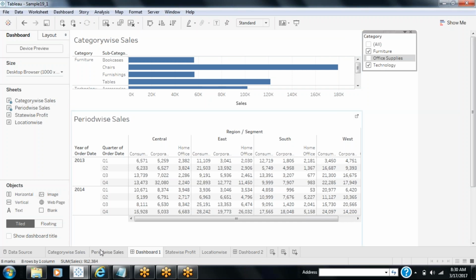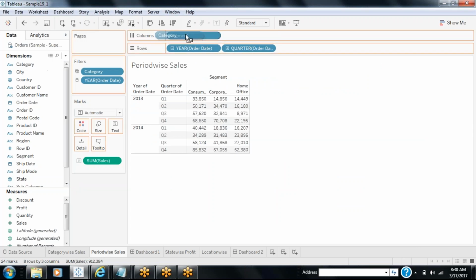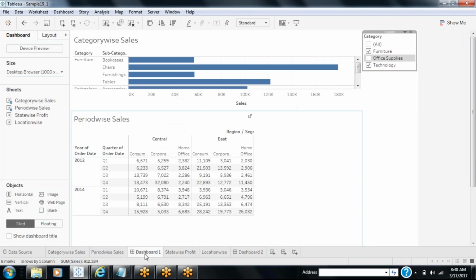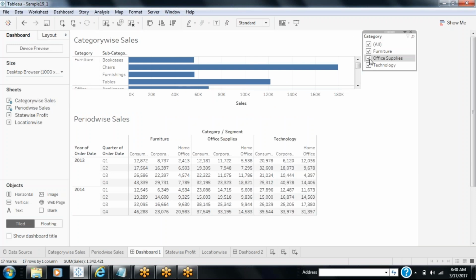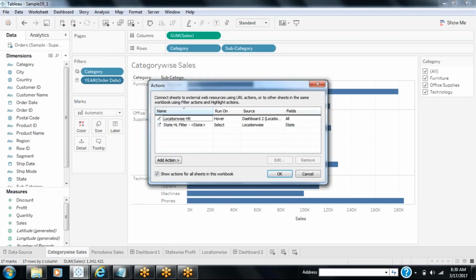For example, I go to this period wise. So instead of this region, let me have a category. So this way I make it. So in this scenario, when my dashboard is having this category, when I go to this category, it should highlight the category, right? So it should highlight the category. So how to do that? So go to this category, and go to this action and add this highlight.